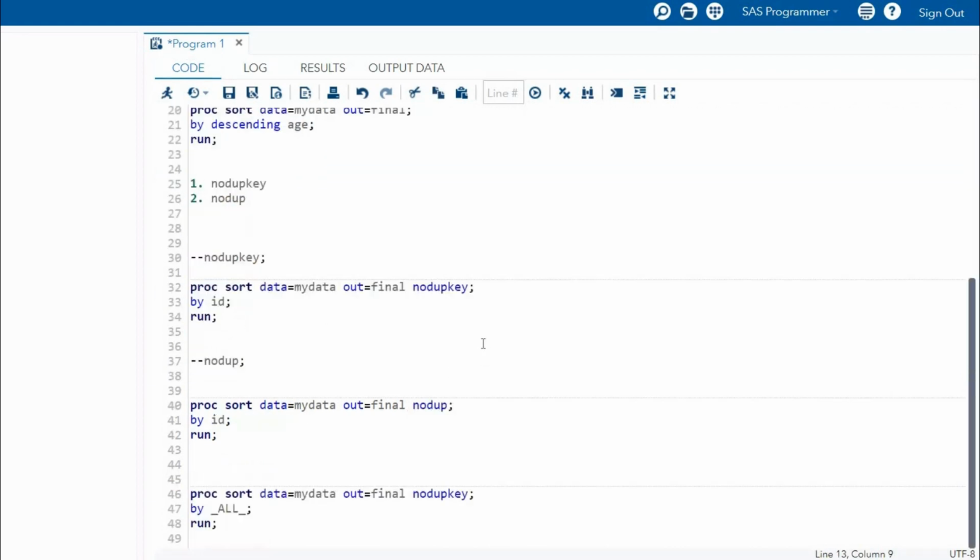So in this way you can make use of proc sort in your day-to-day tasks in your projects.